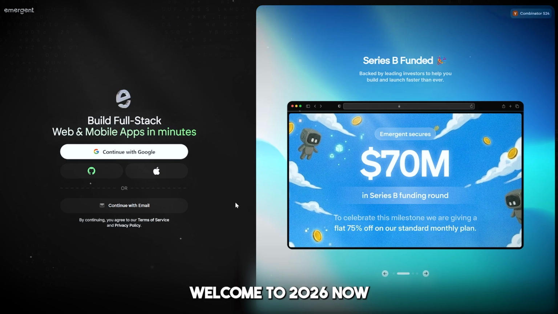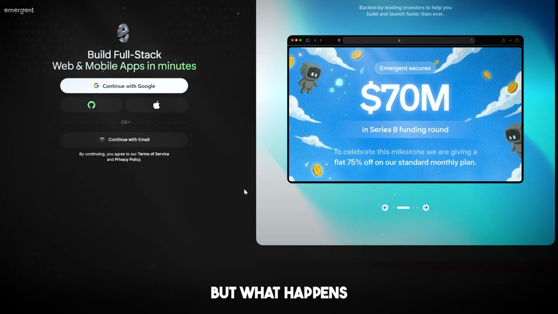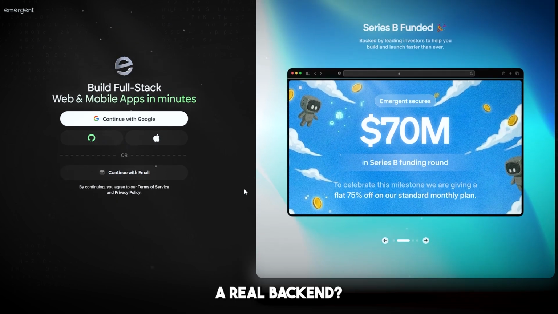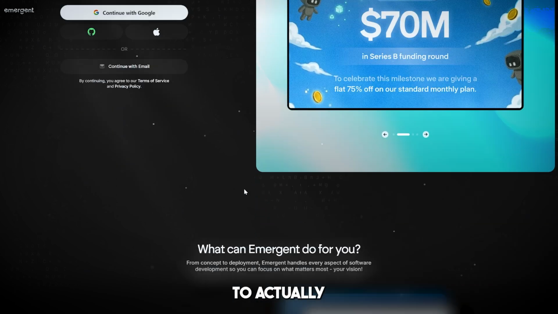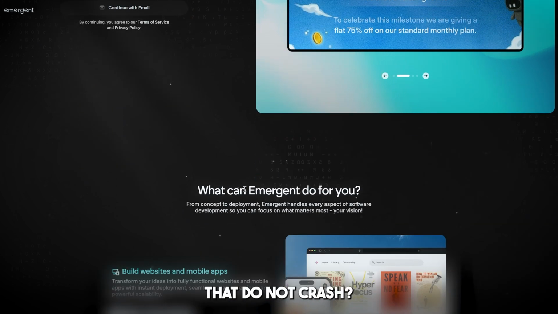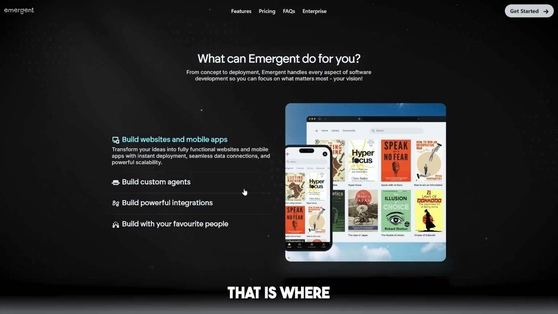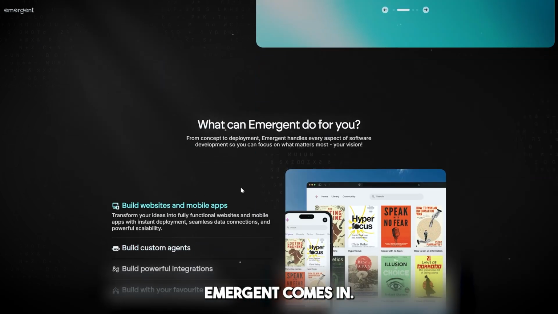Now you have probably played with tools that can generate a pretty landing page. But what happens when you need a real backend? What happens when you need a database schema that actually makes sense or payments that do not crash? That is where Emergent comes in.